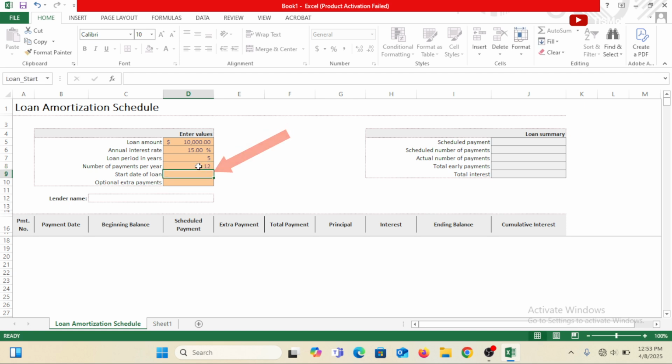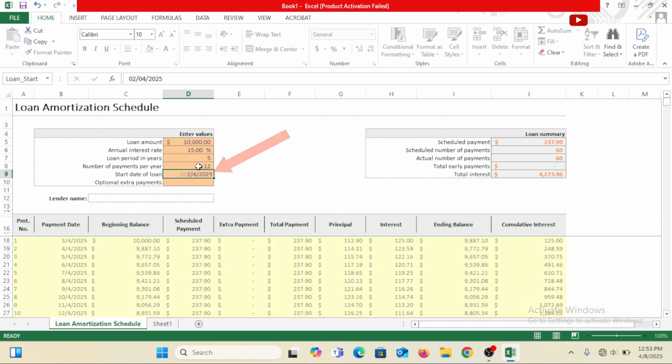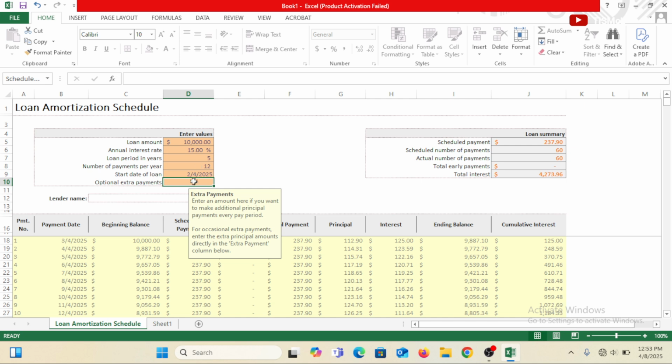And then also the Start Date of Loan. That is the date or the month in which you want to start paying back the loan. So let's say 2nd April, which will be 02/04/2025. Once we enter the date, we press enter. You can see already that the schedule is being generated.